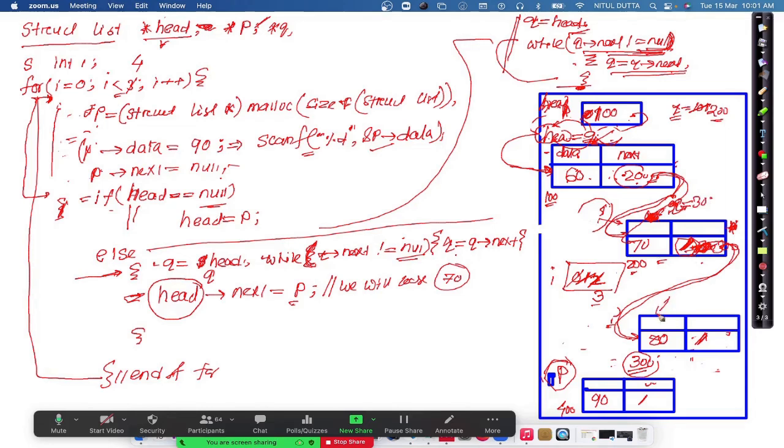If it is 300, it will come here. This is the new Q. At this point of time, q next not equal to null is false. With Q located here, it will come out of this loop. Once it comes out of this loop, it will execute this statement: q next equals P. P means 400. 400 will be placed here. So it points to the next element. So we can preserve the continuity of the list without losing a single element.